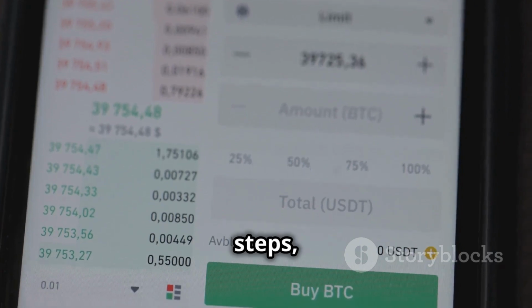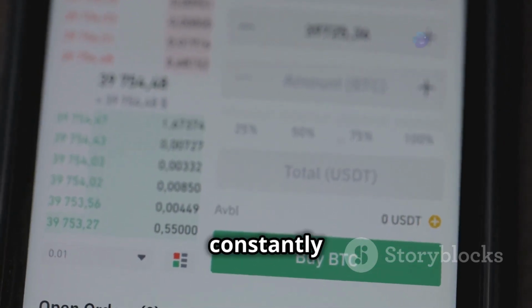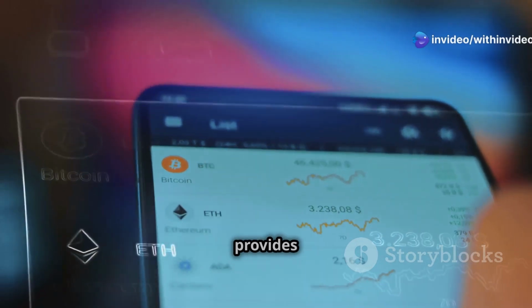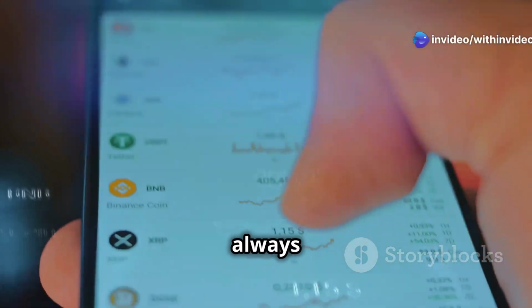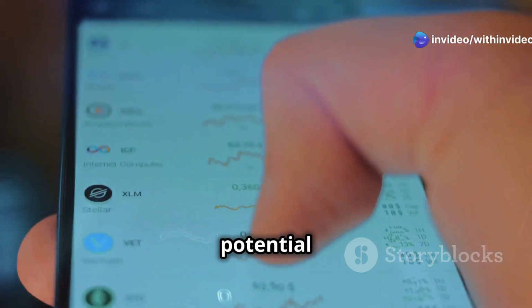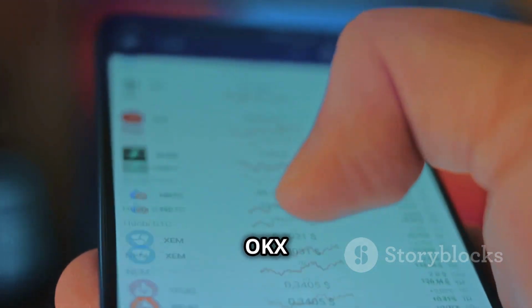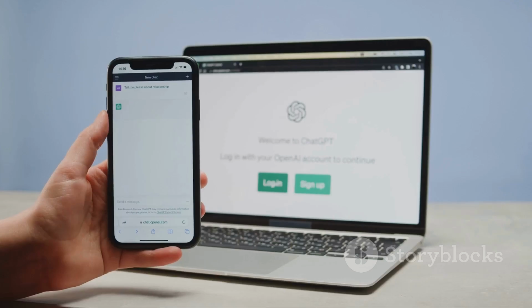Before we dive into the steps, remember that the cryptocurrency world is constantly evolving. While this guide provides up-to-date information, it's always wise to stay informed about any potential updates or changes on both the OKX and Binance platforms. Now let's get your USDT moving.